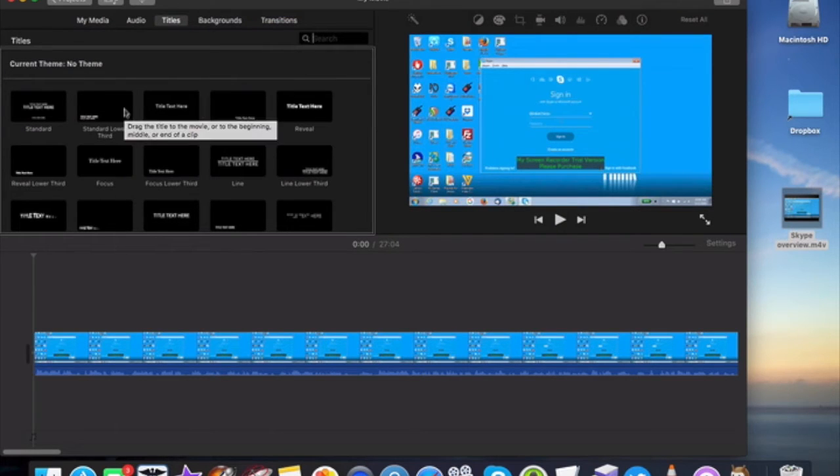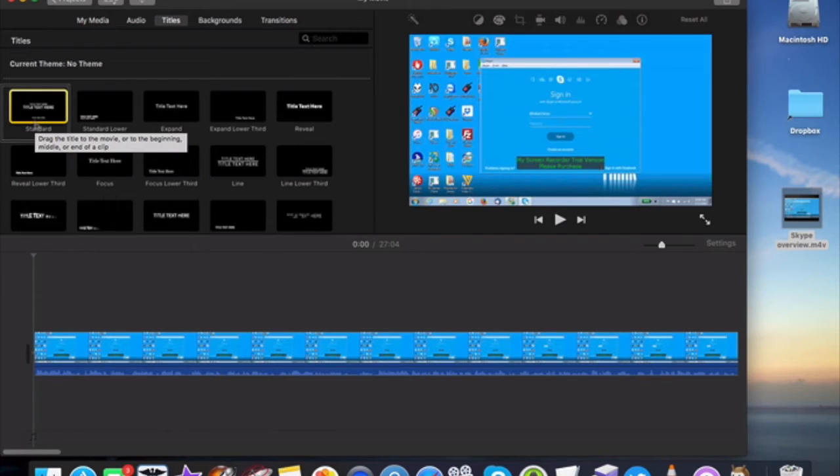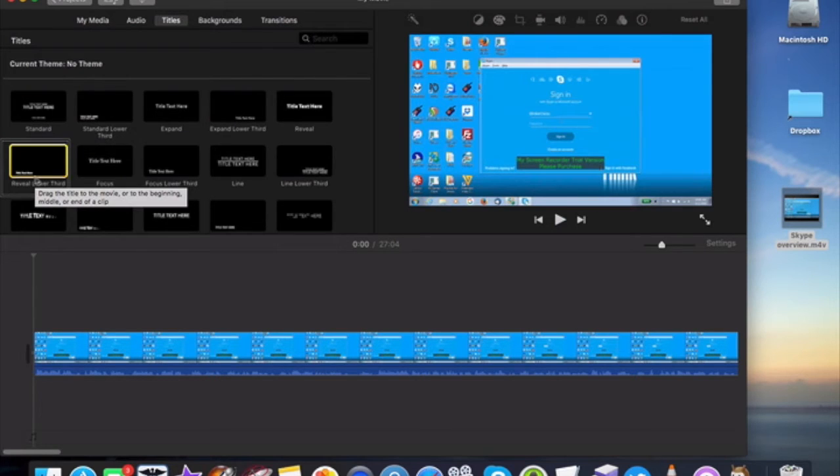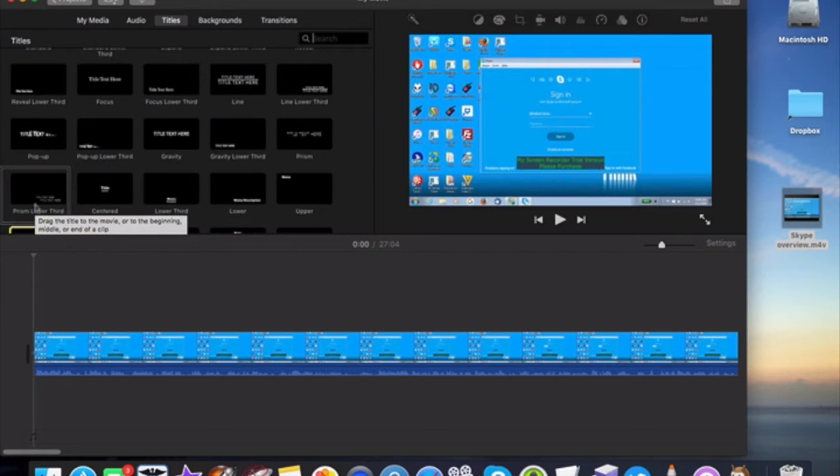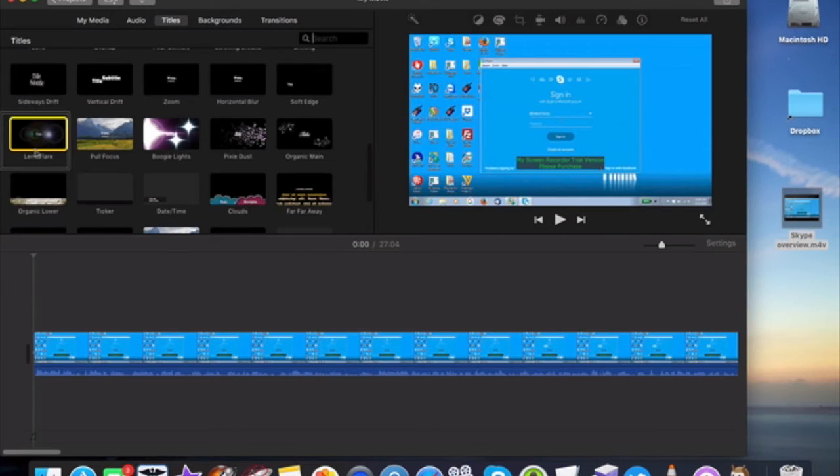And we're going to interact with this. Interact with titles grid. And I already know which one I'm looking for, so I'm going to VO down arrow to it. Reveal lower third, pop-up, prism lower third, echo, sideways drift, lens flare. Lens flare. Drag the title to the movie or to the beginning, middle, or end of a clip. And this VoiceOver tells you to drag the title to the movie or the beginning, middle, or end of the clip. So that doesn't really help you if you're trying to do everything with the keyboard.